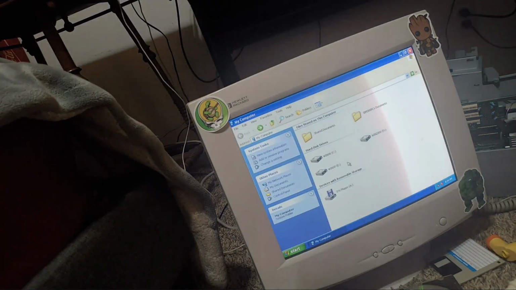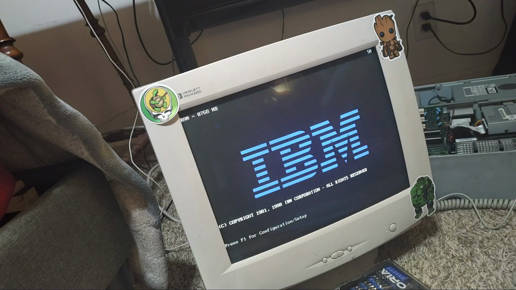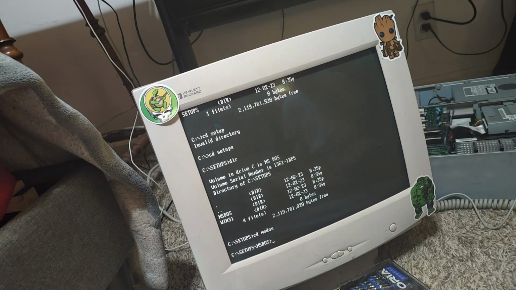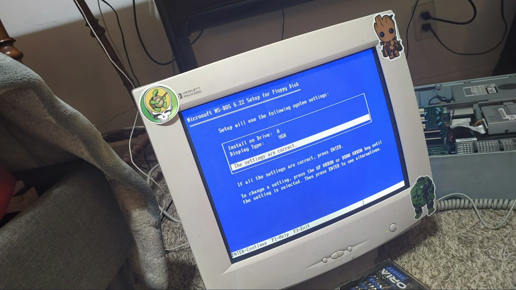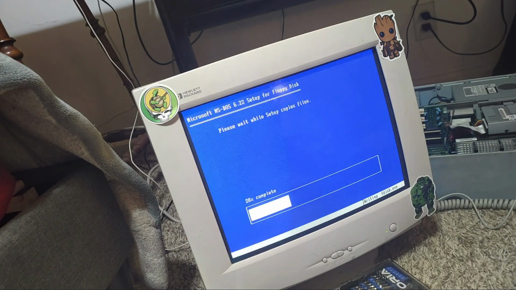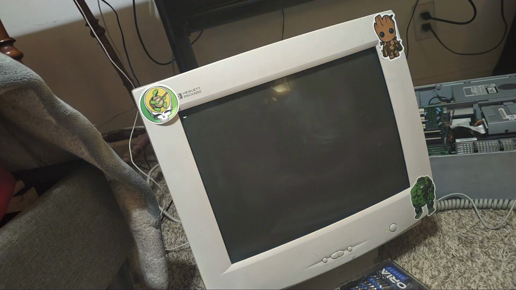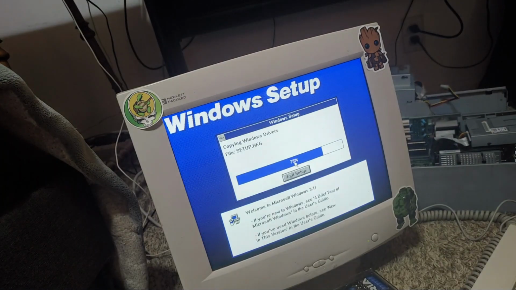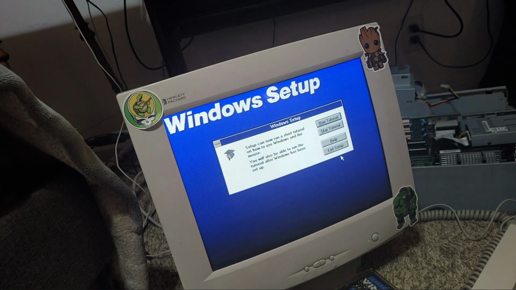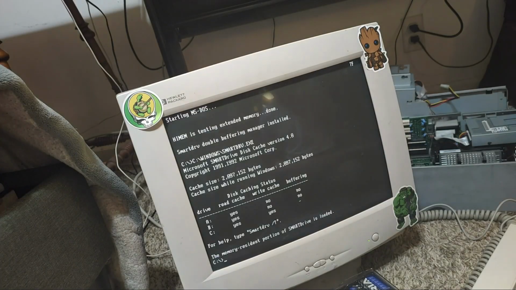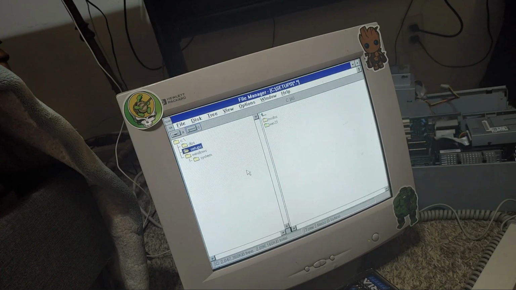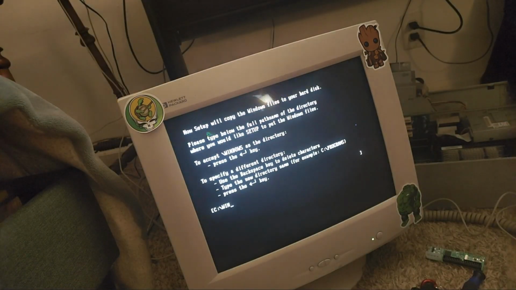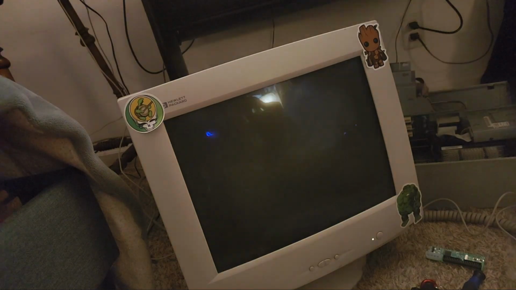Now that we've completed the Windows XP setup, I'm going to be going back into MS-DOS, and I'm going to be setting up the partitions and installing MS-DOS 6.22, Windows 1.1, Windows 2.01, and Windows 3.11. And for the final round, we are installing Windows 1, 2, and 3 here.